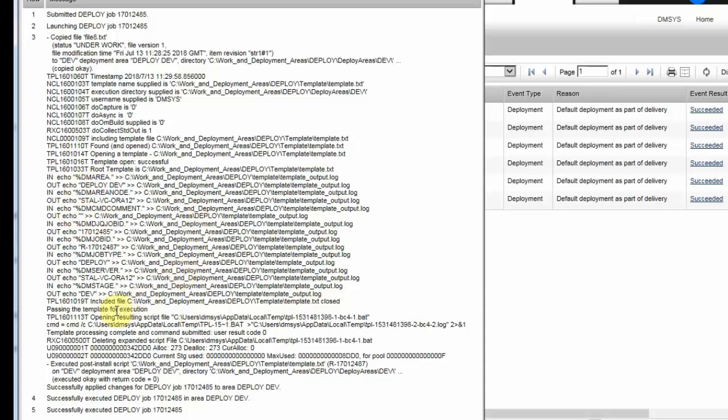So if you have a large and complex template which is returning some errors following the deployment, this can be a useful method of finding out where it's going wrong, what values are being passed, and maybe if there's some actual syntax errors in the script.